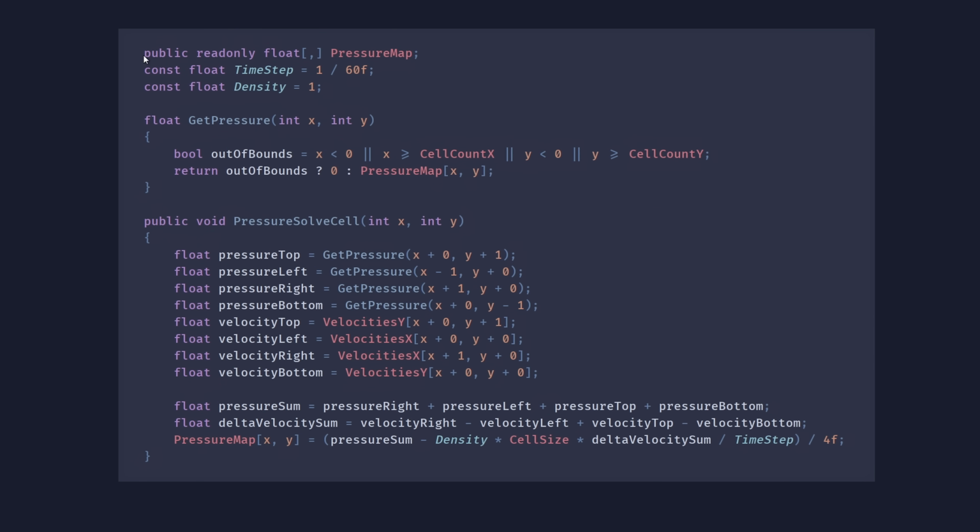So in the code, I've defined a grid of pressure values along with constants for the time step and density, and then made a little function that uses the equation we just figured out to update the pressure at any given cell. For the neighboring pressures, we're just using whatever values are currently stored in the grid, so at the outset that would be all zeros.